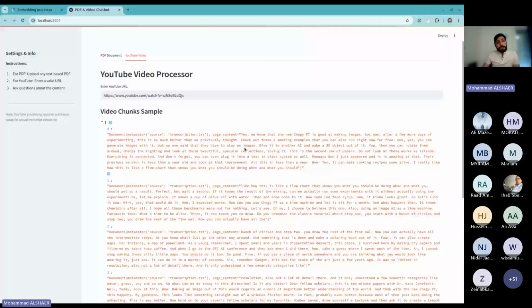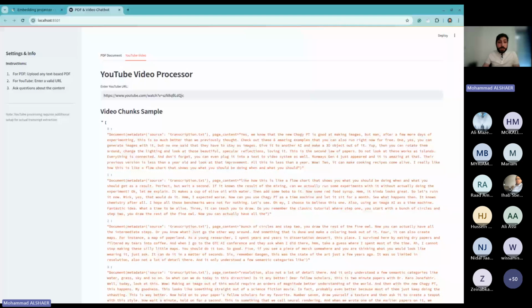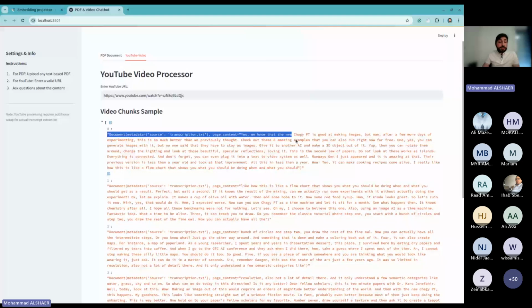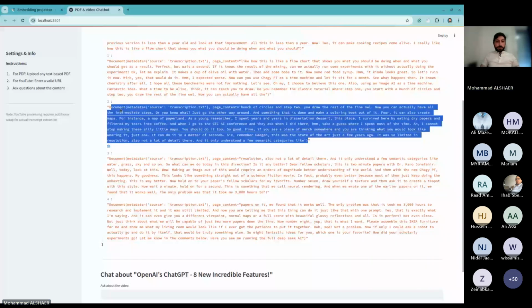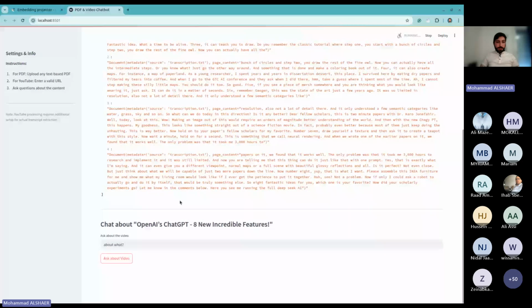And then what I'm doing, I'm splitting the transcription, which we have in a file, into chunks. After that, converting this into embeddings, which are stored in memory in order to do the retrieval. So let's see what it's about.